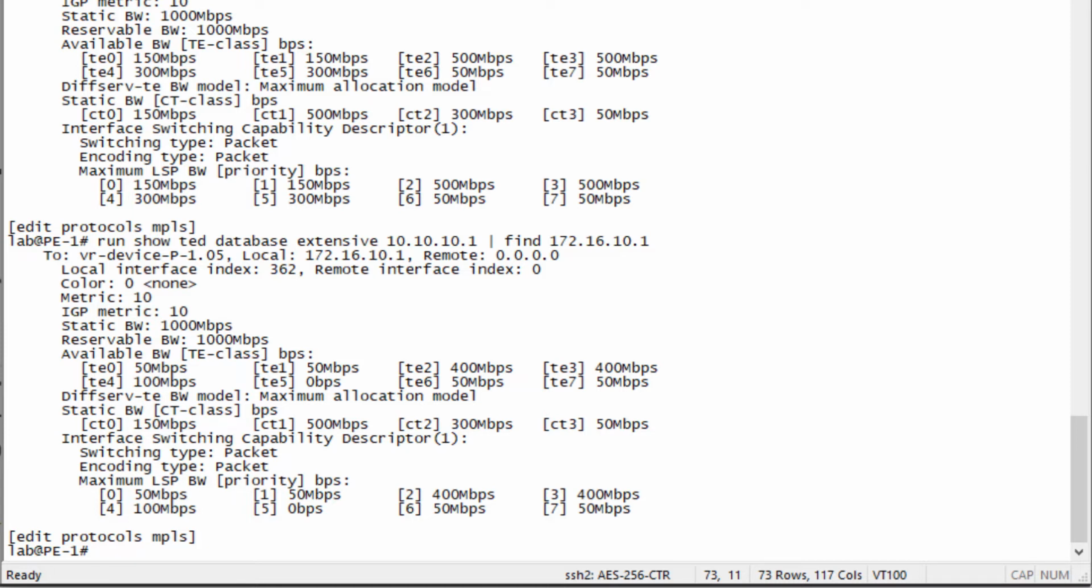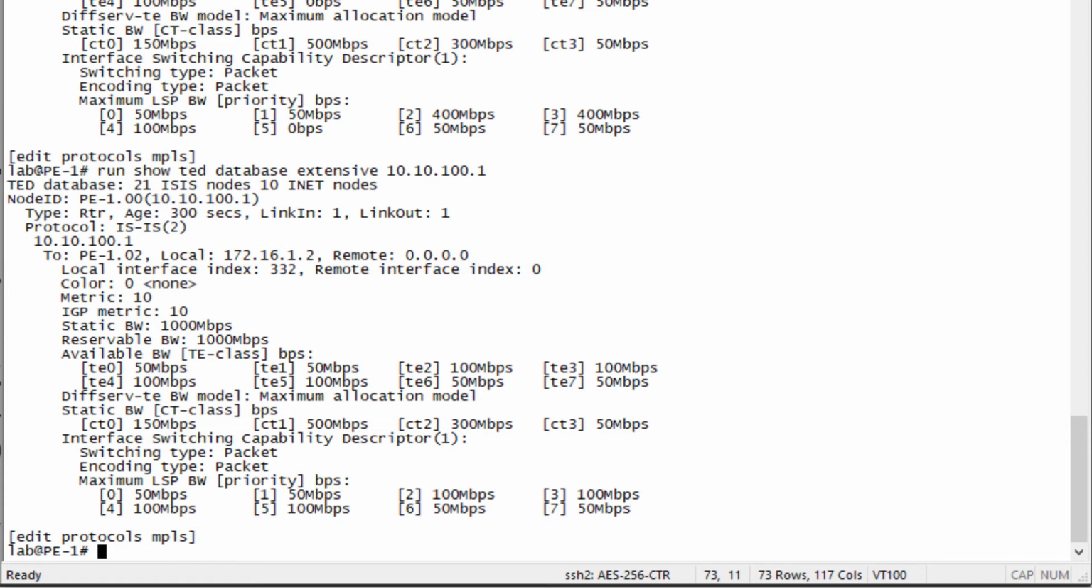And so the last thing we need to look at is PE1. You know, maybe PE1 doesn't have enough bandwidth going to P1. So let's do that. And PE1 doesn't have more than one link in the MPLS TE or DiffServ TE domain. So we don't need to use the find option. And so let's look at this. Okay, here we see the problem. TE2 only has 100 megabits per second available. That is much less than the 200 megabits per second available that we need.